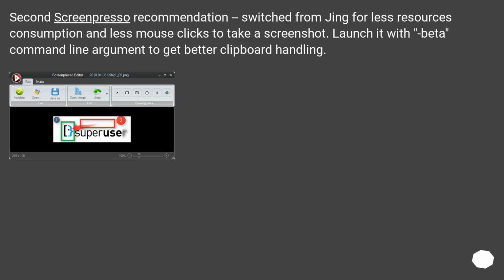Second Greenshot recommendation. I switched from Jing for less resource consumption and fewer mouse clicks to take a screenshot. Launch it with the beta command line argument to get better clipboard handling.